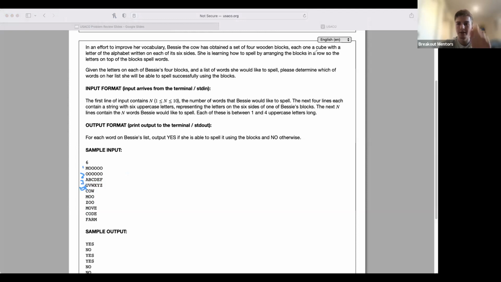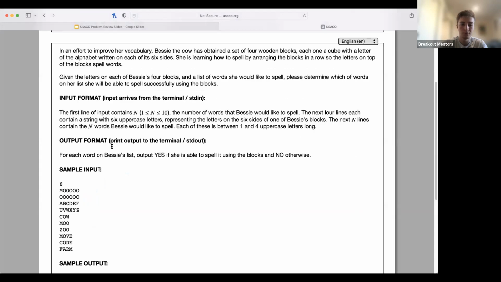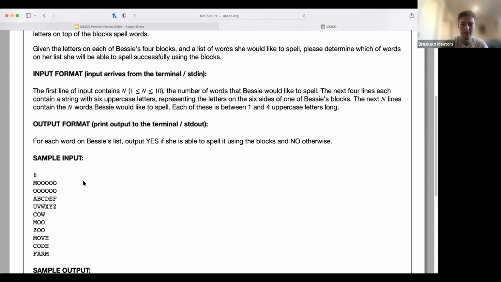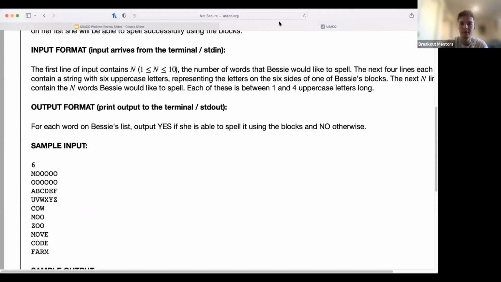We got 4 cubes. Let's say that was the order of the cubes. So the first letter of our word has to be M or O. The second letter has to be O, because that's the only thing on any side of the cube. The third letter can be any of A through F, and the last letter has to be one of these. How many possible words can we end up with?